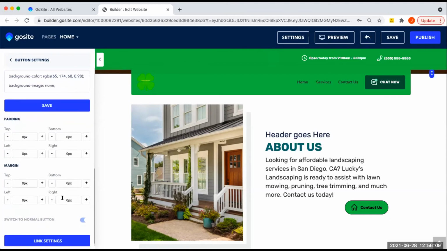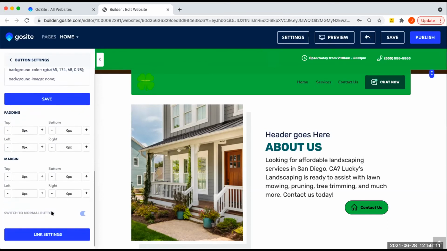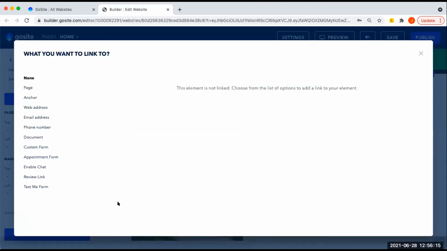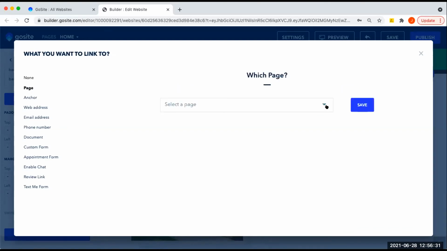If you scroll all the way down, you'll see your link settings. Here, you can choose where this button will direct your clients. These buttons are great because you have a bunch of options. I'll show you what a few of these look like. To link to a different page, click here. Click on the drop-down menu and select one of the pages on your website.